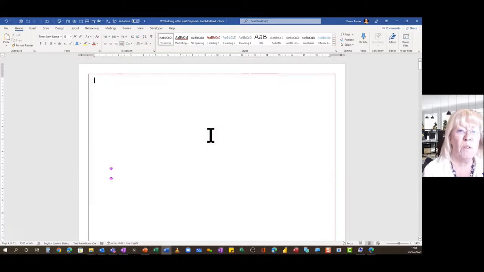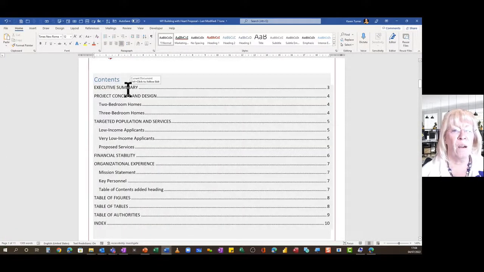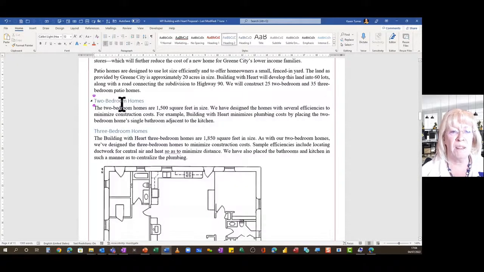So back up to the table of contents, that's how they are more prominent if they are a higher number of heading style, and a lower number like 2-bedroom houses would be indented like so.